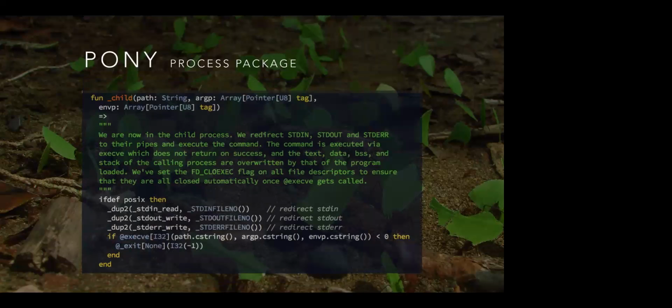Now, once we call child, we duplicate the file descriptors and immediately call execv with the actual command we want to run in the fork process. If that fails, we have to exit because there's nothing we can do about that.